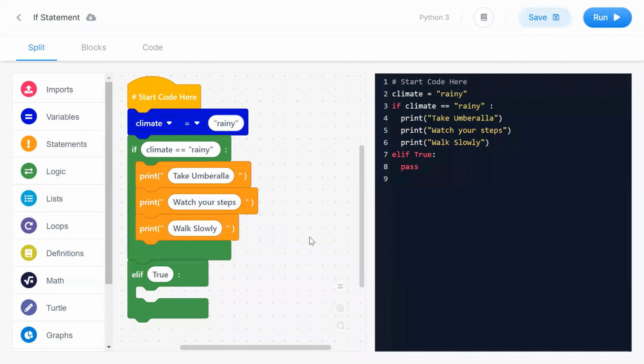Again I can duplicate, take a print statement and write "walk slowly". See here, after the if condition there is indentation, the space before your code. Here I gave 3 spaces, so all these 3 lines will execute when the climate is rainy. So what is our next if condition?